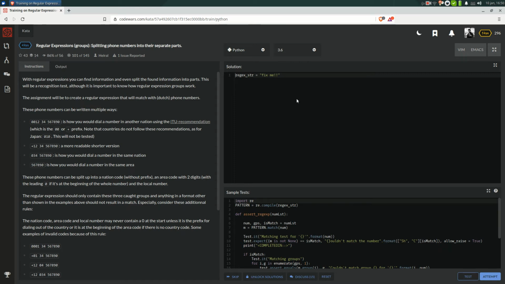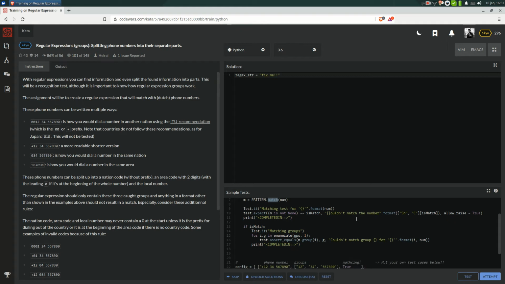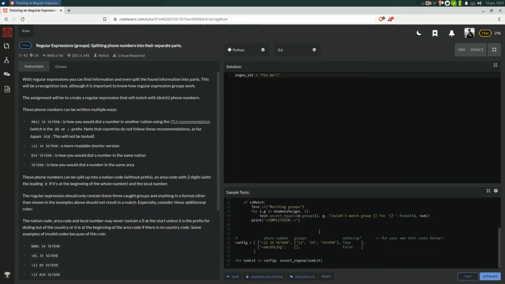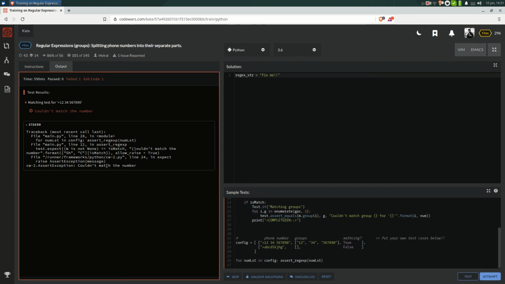So, up until now in each kata we define the function. In this one we just write a regex, regular expression string, which is much simpler. Now we don't need to do the re.compile, and do a match function, and then do something with the match object. Just this is not None. Alright. So if we test it out, what happens? Couldn't match the number.